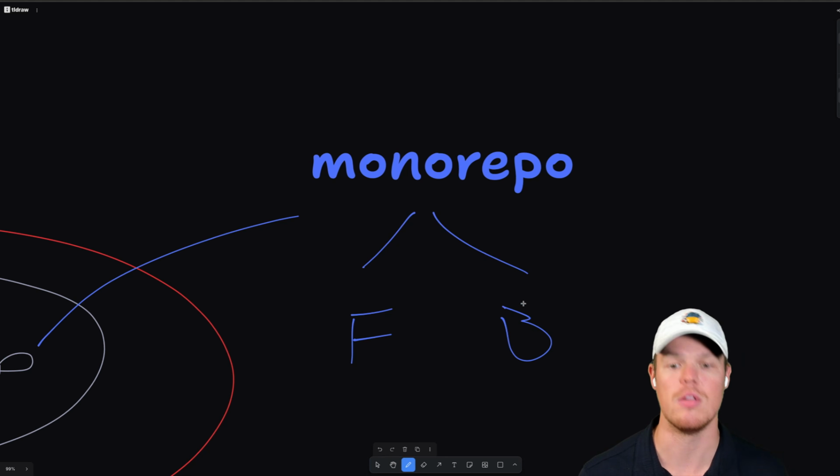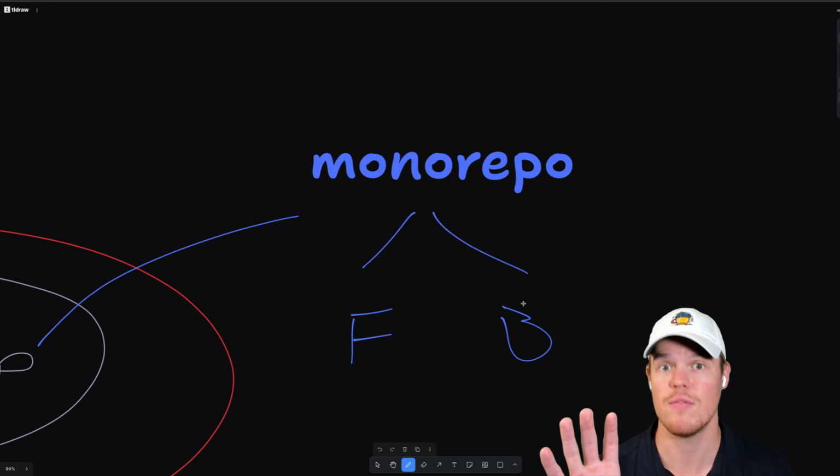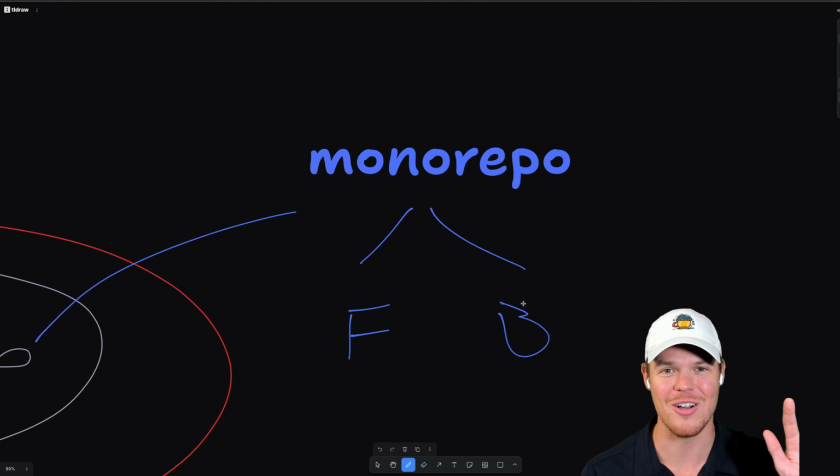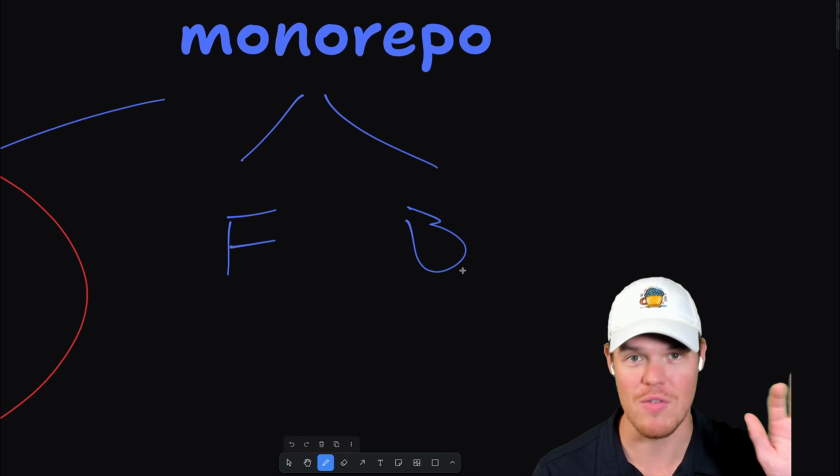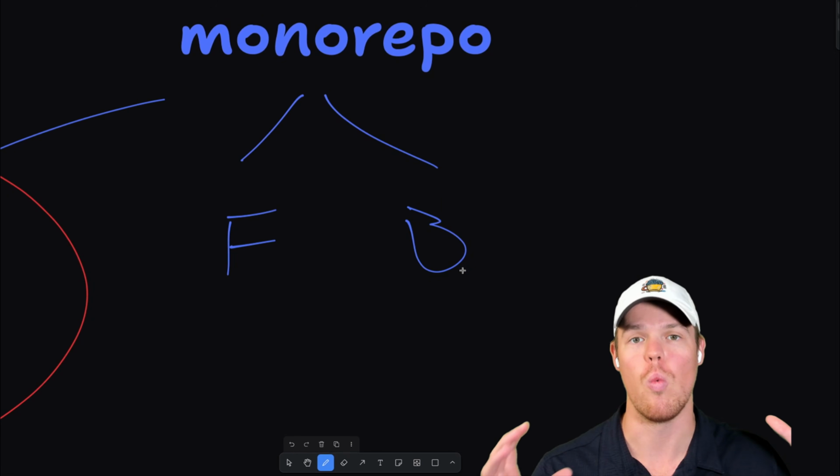Just to make our lives easy: the front end code and the back end code, your React tech stack, whatever tech stack you like using in the front end code, and your back end code, AWS, GCP, Firebase, whatever you like to use in the back end code, all in one folder.